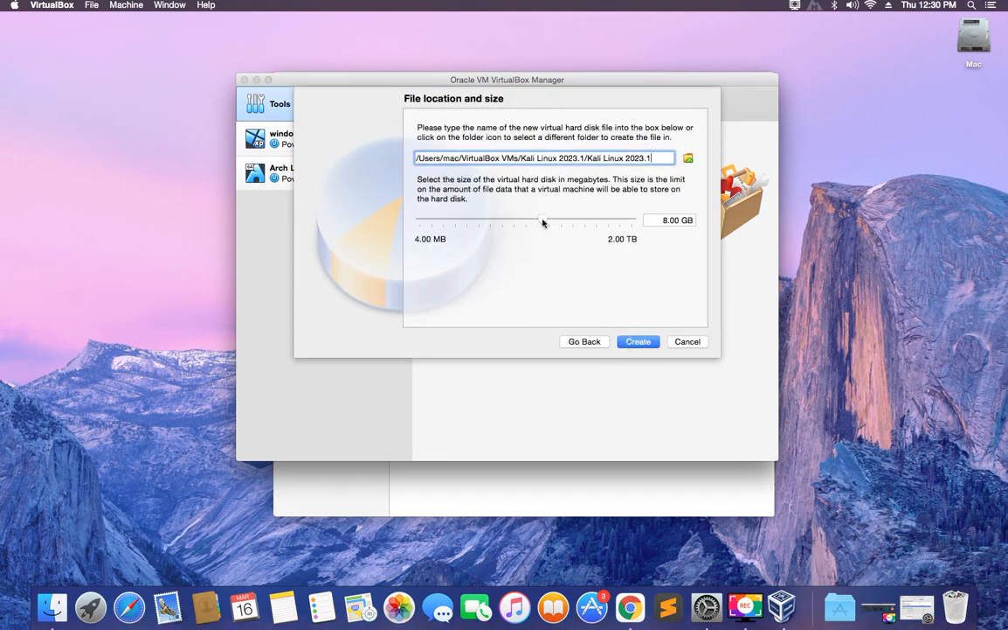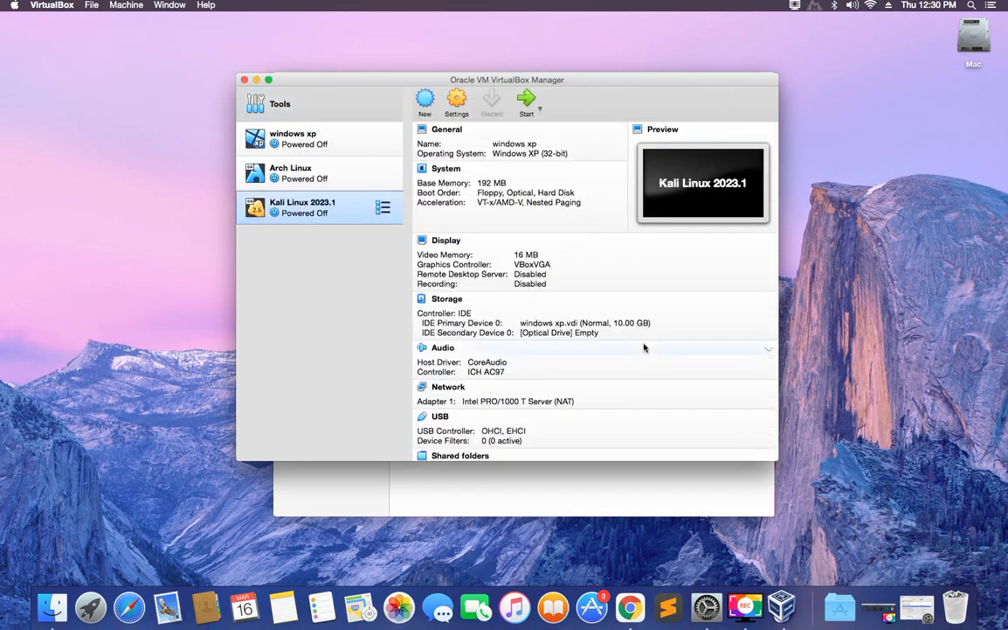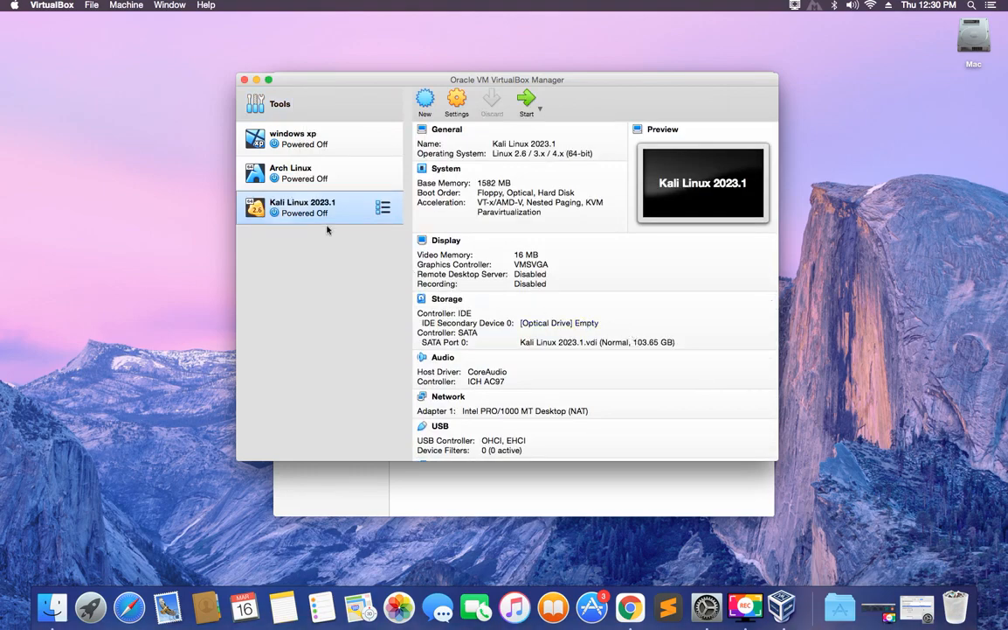Now set the amount of storage you want to give to your virtual machine. Now anything above 50 gigabytes is okay, but I'm going to give this about 100 gigabytes of storage, and that should be okay to run Kali Linux without any issue. Create. Now we've created a new virtual machine called Kali Linux 2023.1.